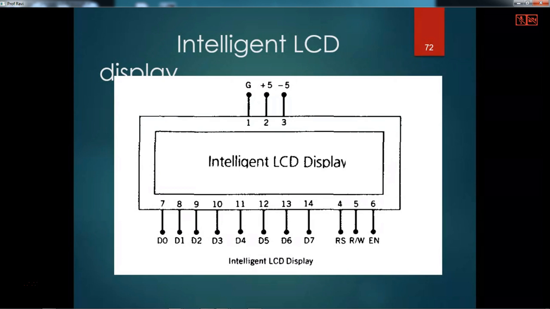If it is 1, the data register is selected. Now I want to display hello on this particular LCD. That is the task we have to do: interface this LCD to the microcontroller and display hello. This is the task. Now, let us see how it can be done.